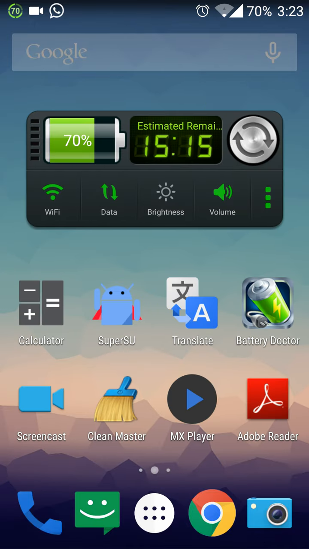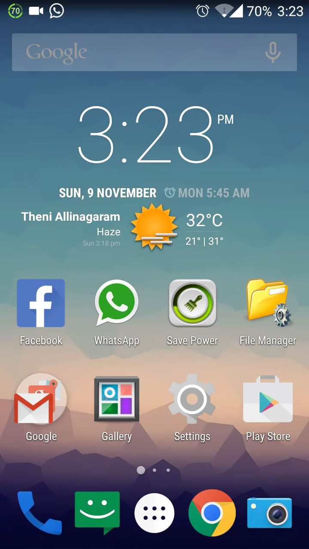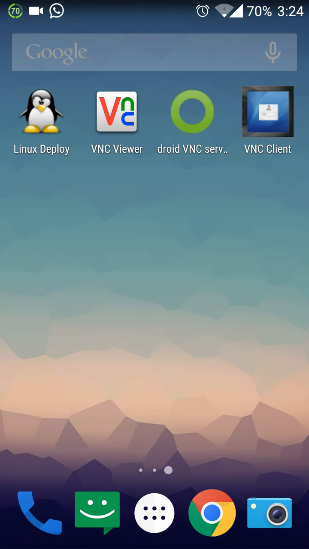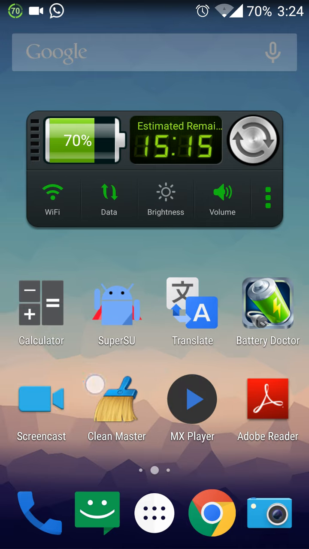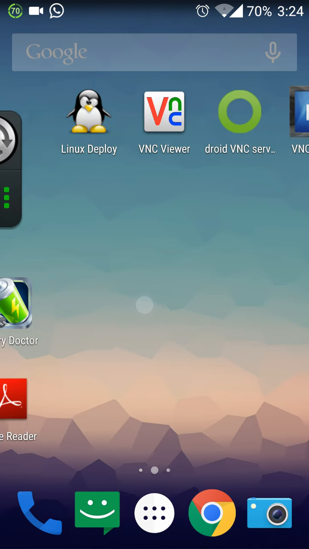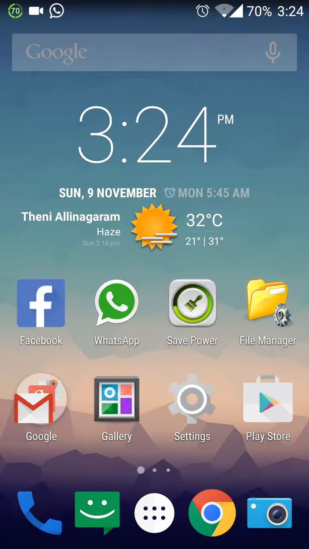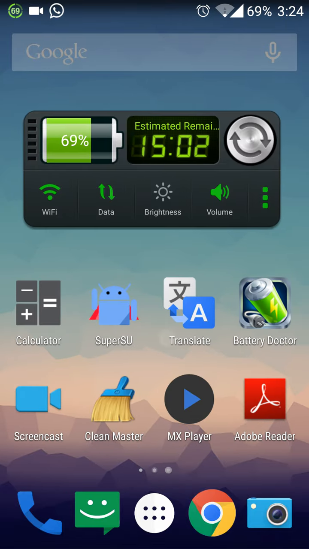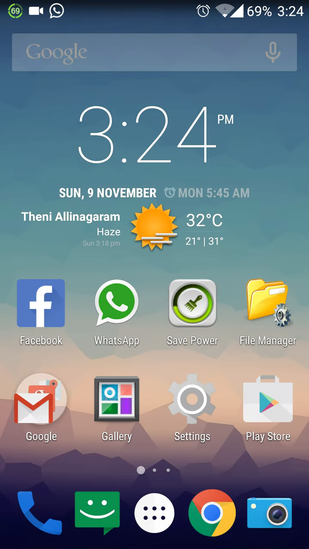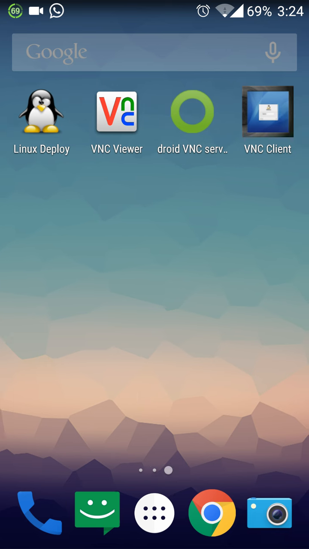So today we'll be seeing how to install Kali Linux, the hacking operating system, on your Android device. You can install any Linux OS on your Android device using this method. First of all, head down to the Google Play Store and download this app called Linux Deploy. It's from Me Freak, so it's a great app.